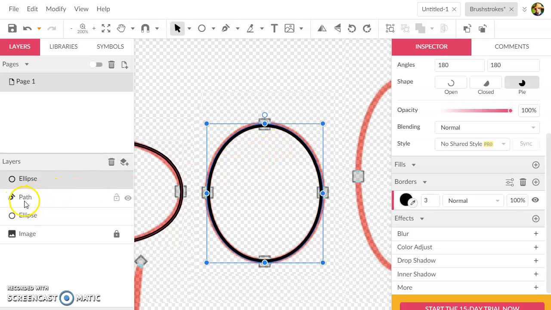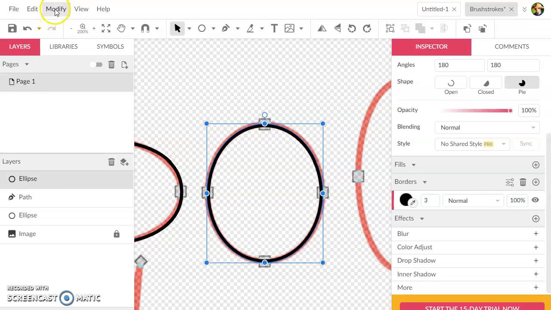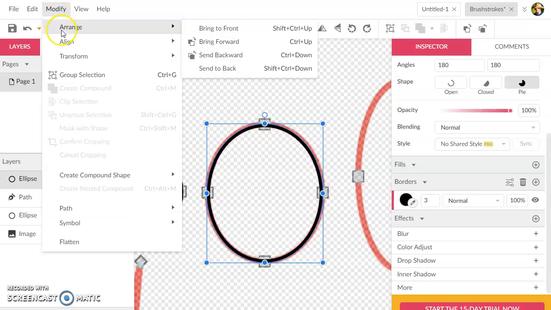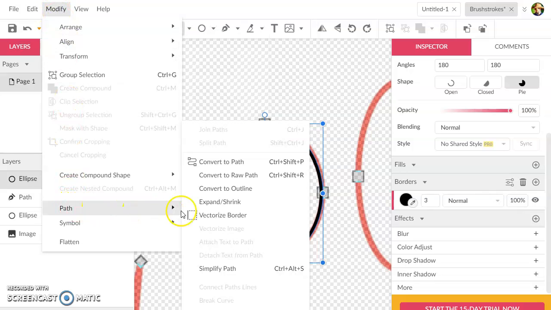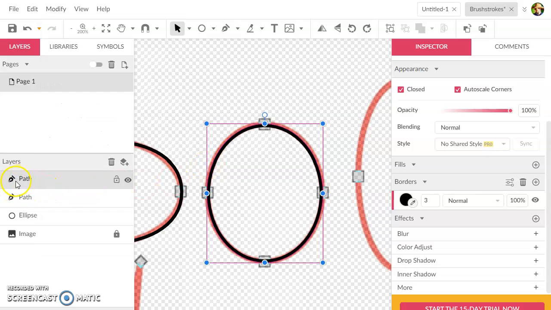See right here on the left, this is the ellipse. You can see the ellipse, and this one up here, that's the one I'm working on. It's an ellipse. So if I want to edit the points, I need to convert it. I can go to Modify, Path, Convert to Path. Now look at that. The word has changed from ellipse to path.